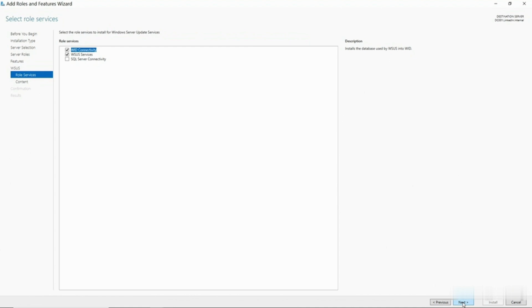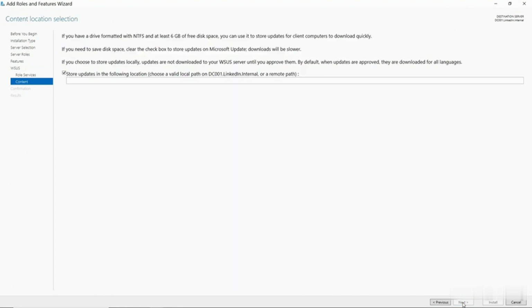If you have a SQL server, you can connect to it that way because it does require a database, or you can use the WID connectivity, which is the Windows internal database, which it will install. I'll go ahead and choose that since I don't have a SQL server, and click Next.